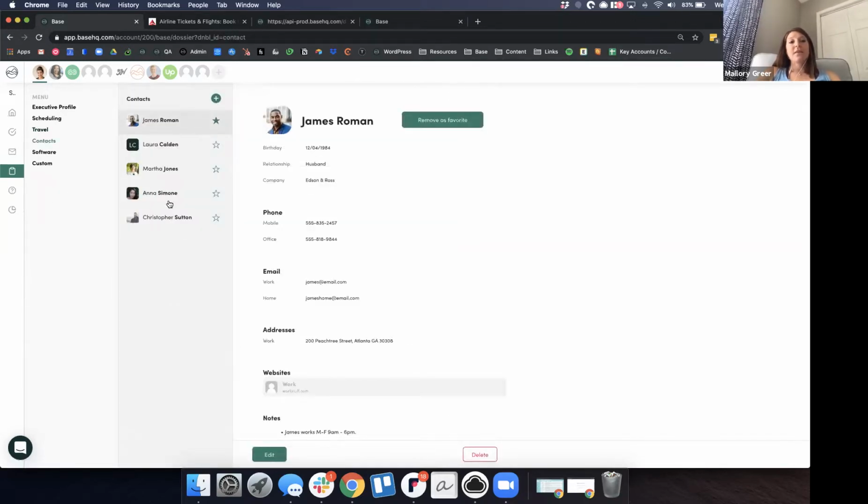Contacts is another thing that we include in Dossier, and this is not meant to be a replacement for your executive's CRM, but instead it's meant to be a place where you as the assistant can keep often nuanced information about the key relationships in your executive's life. So this might be spouse and children if you're ever booking personal travel. It might be doctors. It might just be colleagues and friends or networking contacts.